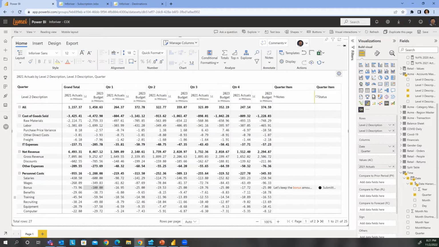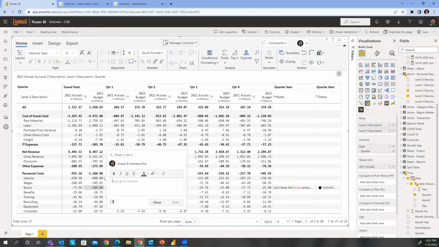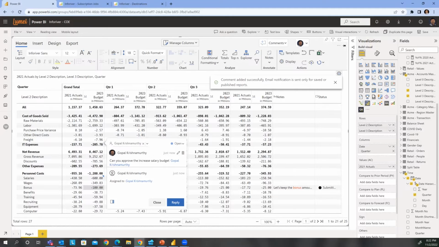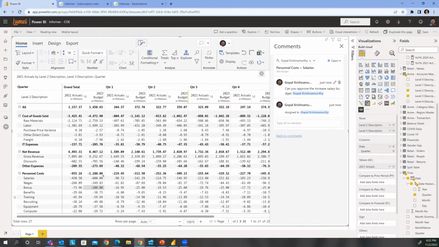But one of the most powerful features of our product is, let's say you want to send this for approval, or maybe you adjusted the salary budget, you are able to do what is called a collaborative comment. So you can say, can you approve the increase in salary budget? And you can tag one of your colleagues, by the way, I'm doing my own self. You are able to post this comment, and what it does is it sends an email, it assigns a task, and then it takes them back, and then you are able to collect this.